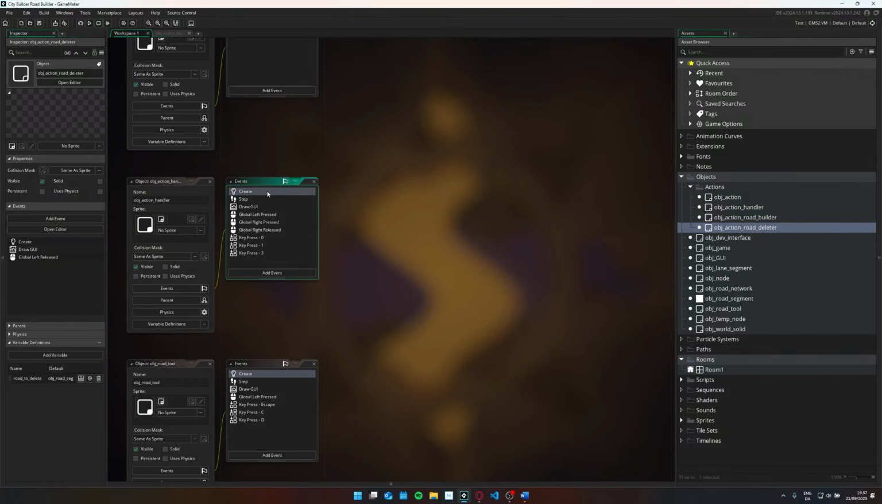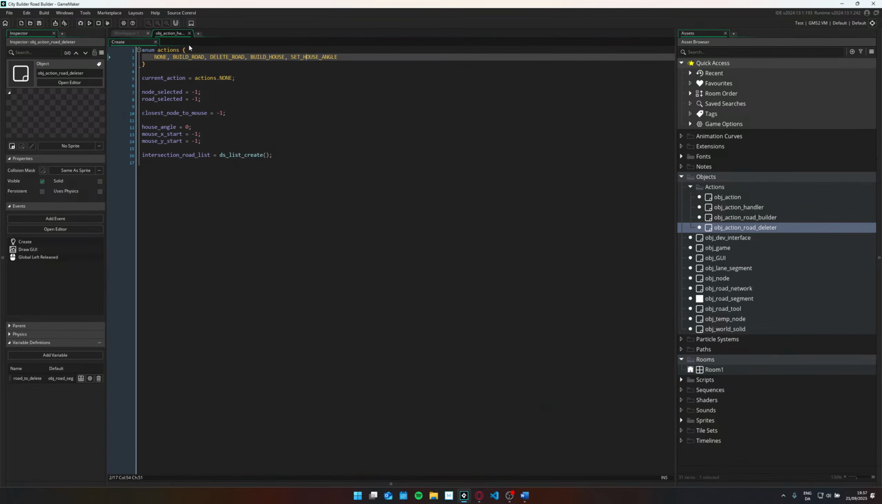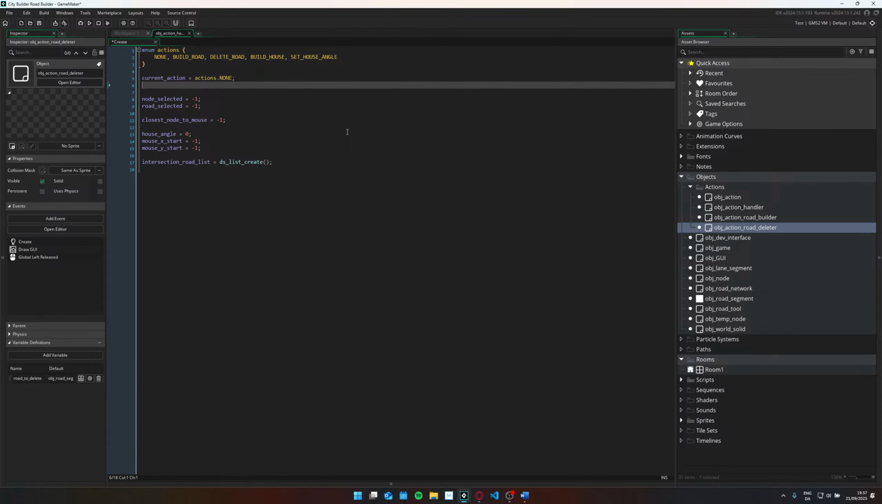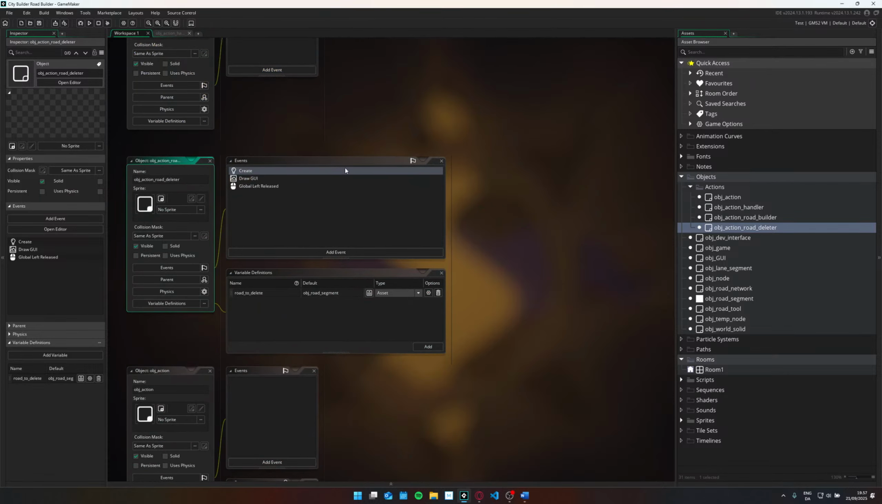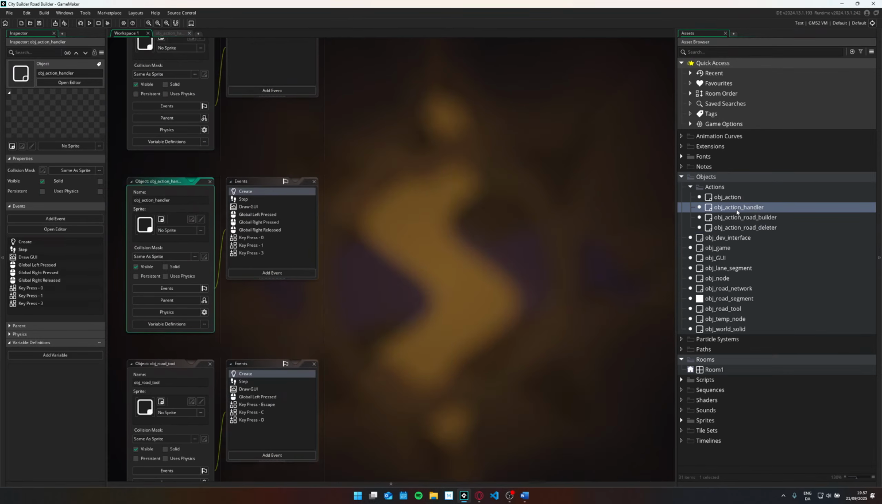And so another thing that I would like to, so now we have current action, action is none, right? And then we should say current action instance is -1, right? So it's not nothing. And we do this because now we can actually do it in a bit better way.